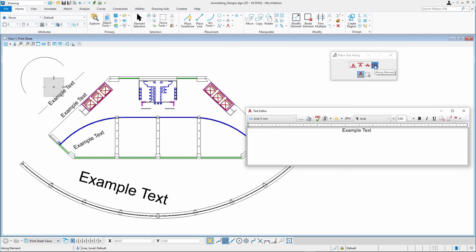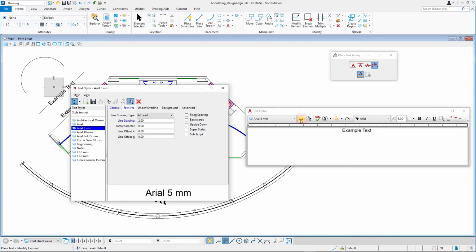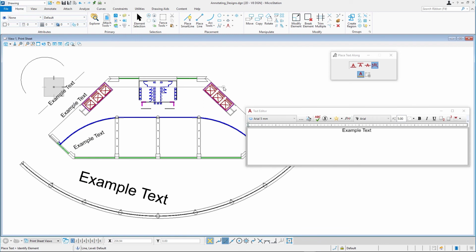In the text editor, click the Open Text Styles dialog button. In the Text Styles dialog, on the Spacing tab, change the line spacing to 2. Snap to the midpoint on the arc. Move the pointer to either side of the arc to review the two options to place the text. Enter a data point, inside or outside of the arc, to accept the desired location.